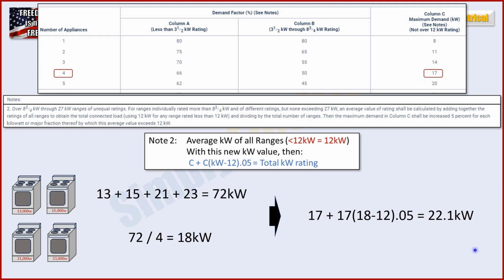So that works out pretty well. We see that our total comes to be several kW higher than our column C value of 17. And that's exactly what we would have expected.